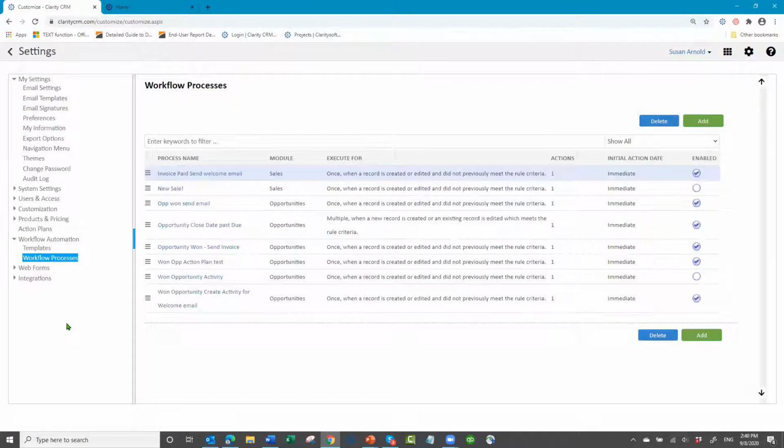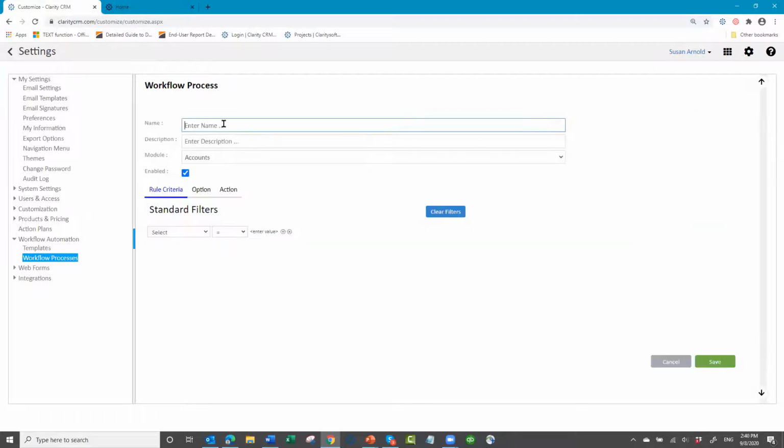I'm just going to create an activity. So now I can say I want to create a new process, and I'm going to call it contract renews.